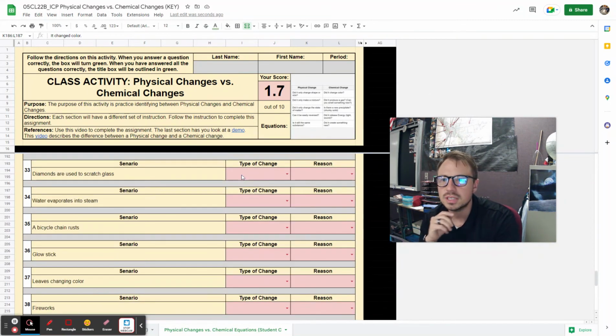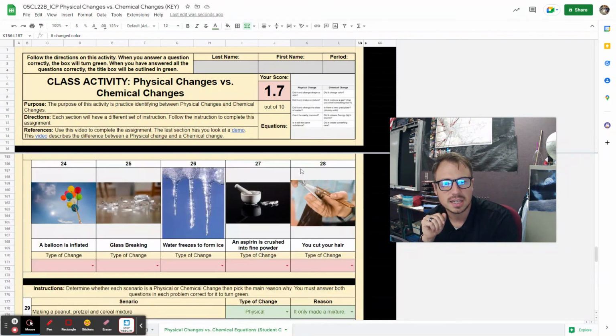All right. So once again, this is the physical changes versus chemical changes class activity.